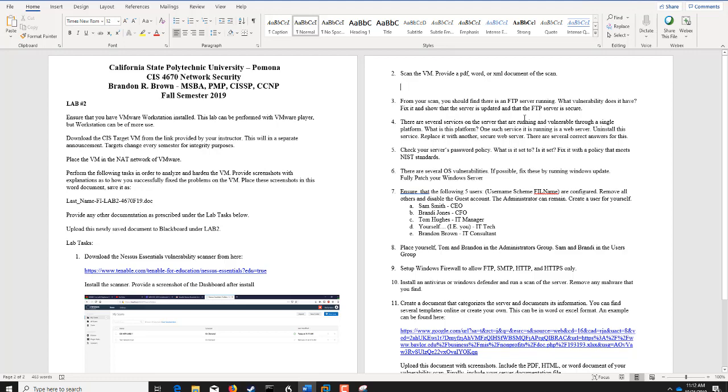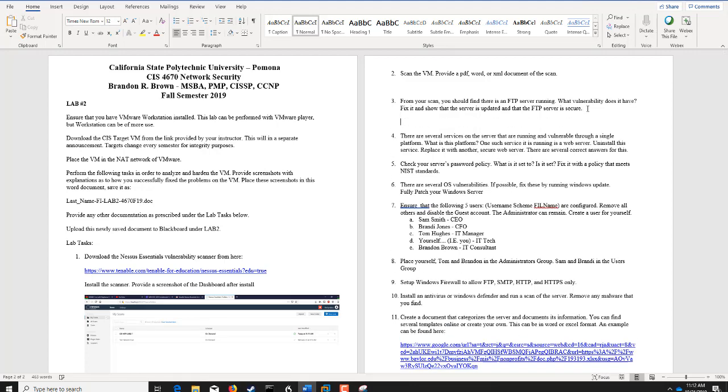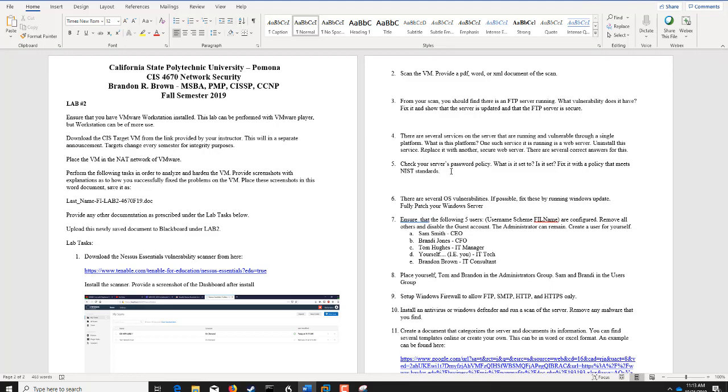So number two, we're working on that right now with the scanner, so we'll go on to number three. From your scan, you should find that there's an FTP server running. What vulnerability does it have? We need to fix that. So we'll get that from the scan in a second. There are several services on the server that are running that are vulnerable through this single platform. So that, again, relies on the scan. So we'll come back to that.